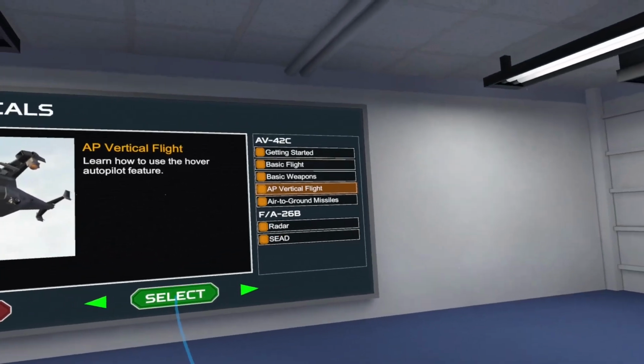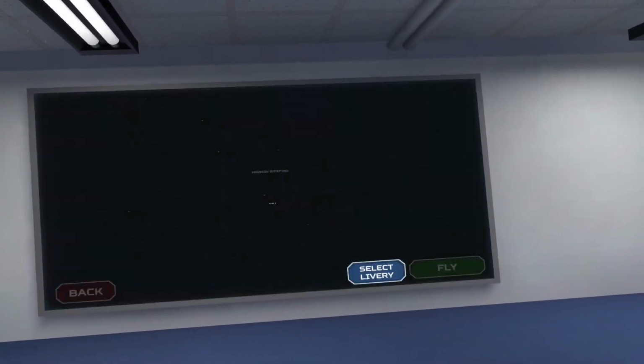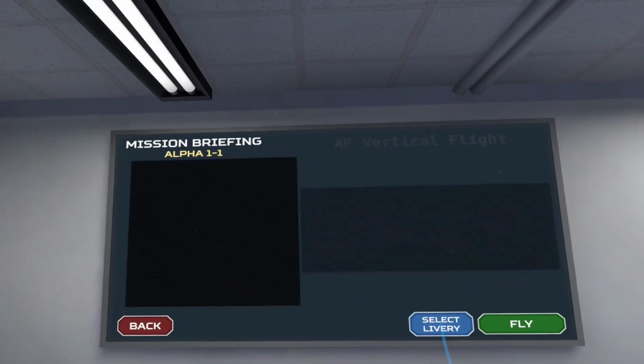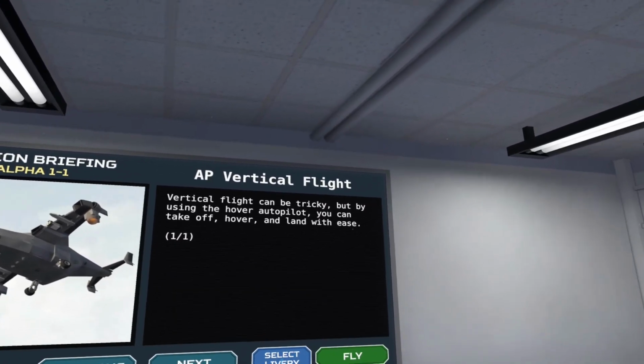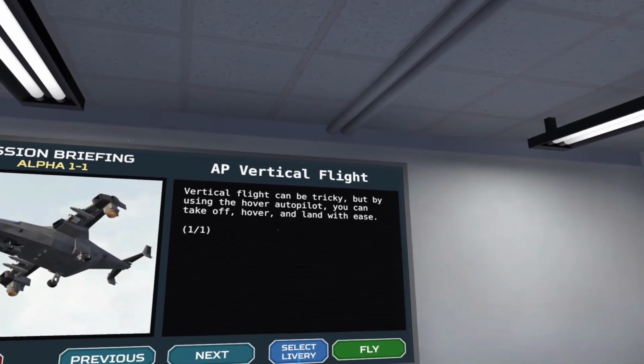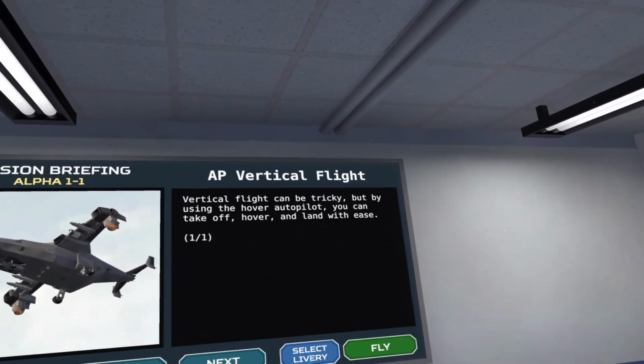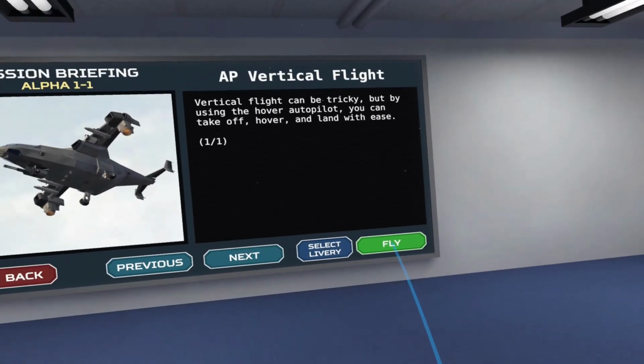Alright folks, AP and vertical flight, here we go. Vertical flight can be tricky, but by using the hover autopilot, you can take off, hover, and land with ease.